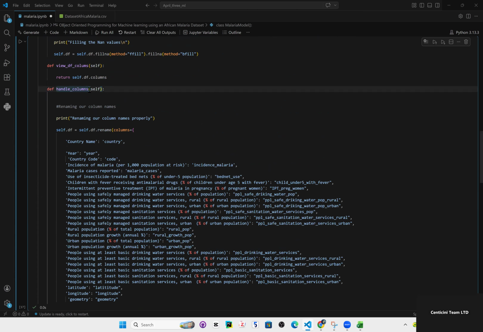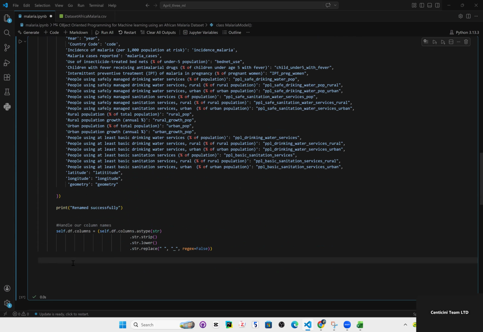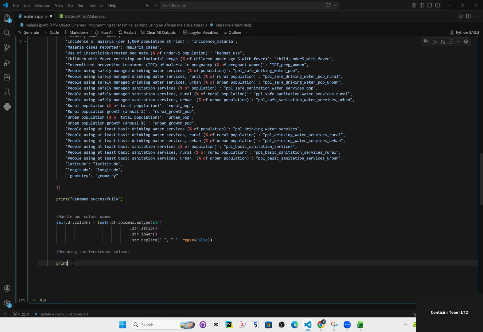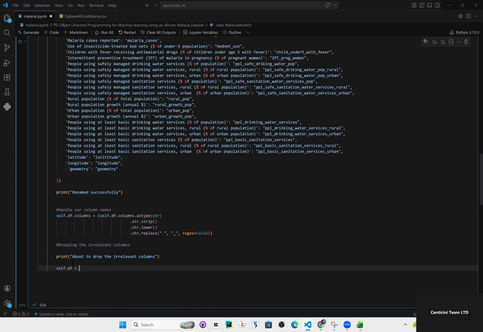handle columns. So handling columns, of course, so we can drop. I can try to say self dot, so I'm gonna say dropping the irrelevant columns. Okay, so I'm gonna say print, about to drop the irrelevant columns, and we're gonna say self.df is equal to self.df dot drop, and columns is gonna be equal to.